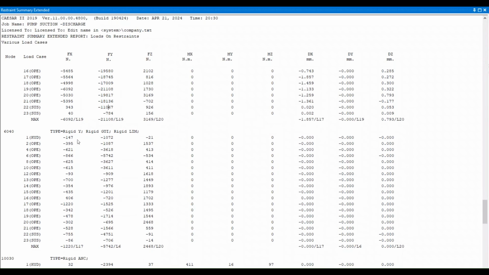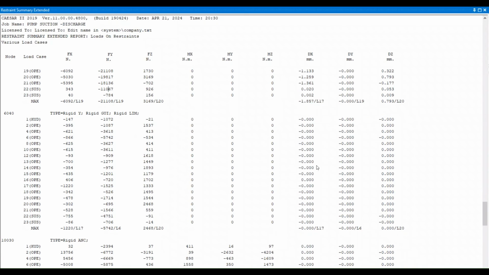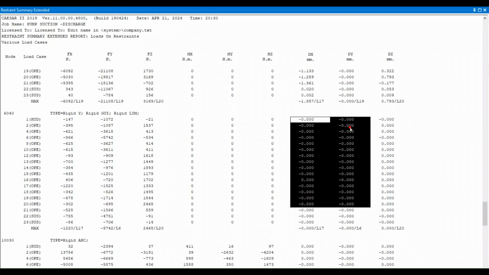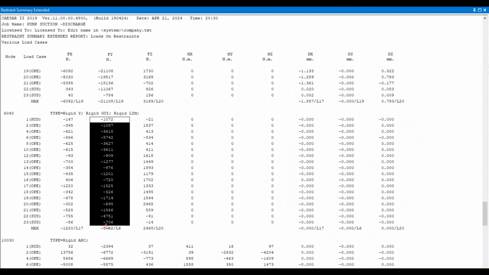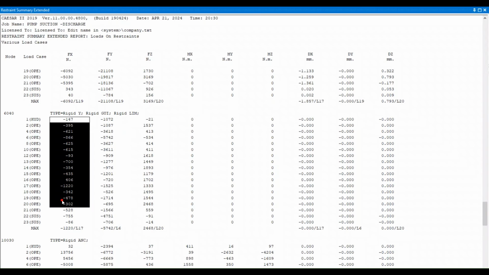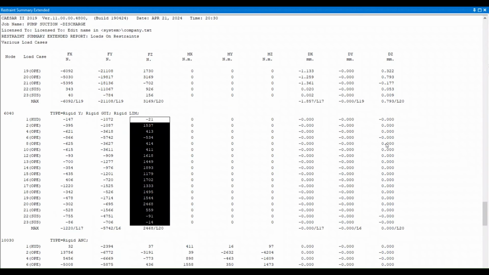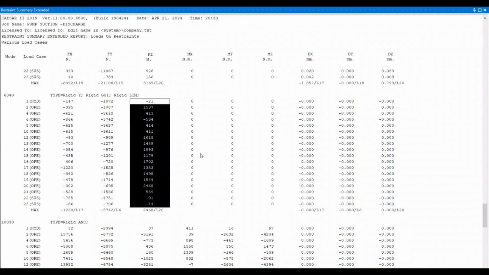And in this case we have given Y, guide and limit stop. All three directions we have provided support, without gap. That means in all three directions it is showing 0. In the Y direction it is taking load, and in the X and Z directions it is 0 because we have provided 0 mm gap.